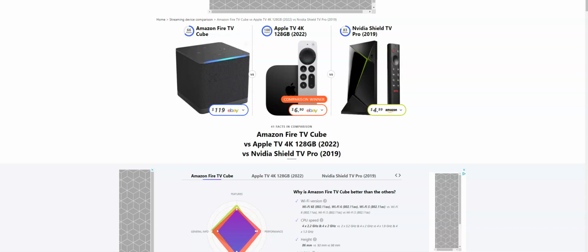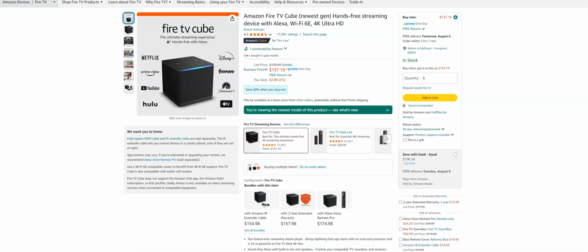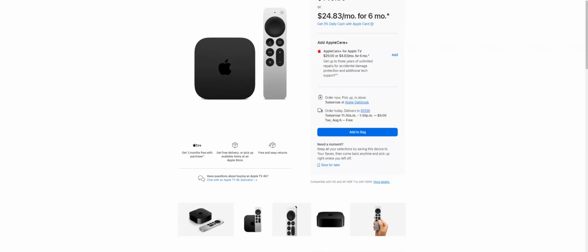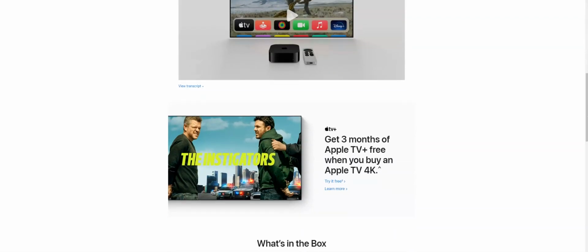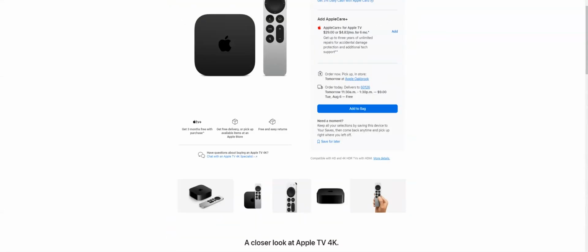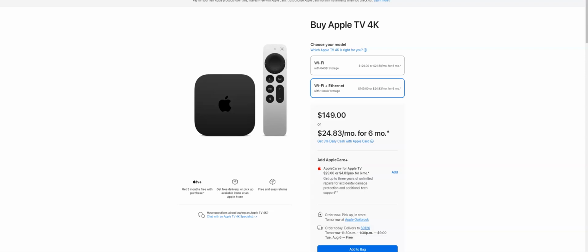This is what I want to get to. Let's just rule out the Amazon Fire TV. Because if we're being honest, right, 137.19. The only reason it costs 137.19 is because they're directly competing with the Apple TV 4K. If I can get the Apple TV 4K for 149 bucks, and this is the Wi-Fi and Ethernet model, if I can get that for that price, Amazon has to at that point make some changes. Like they have to.